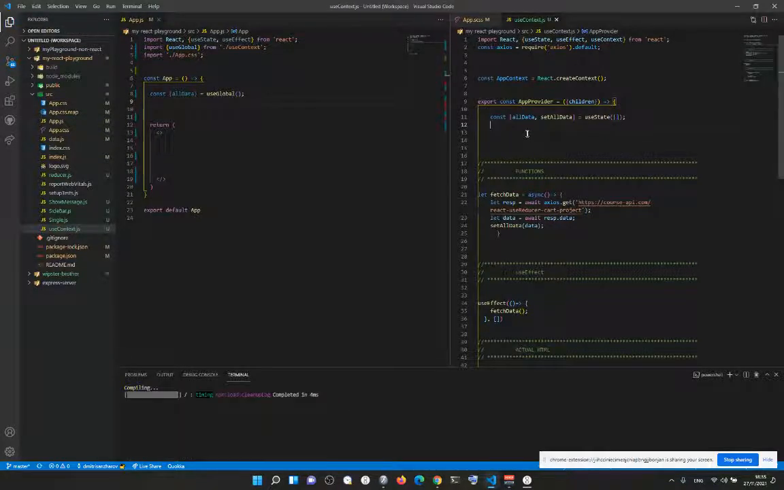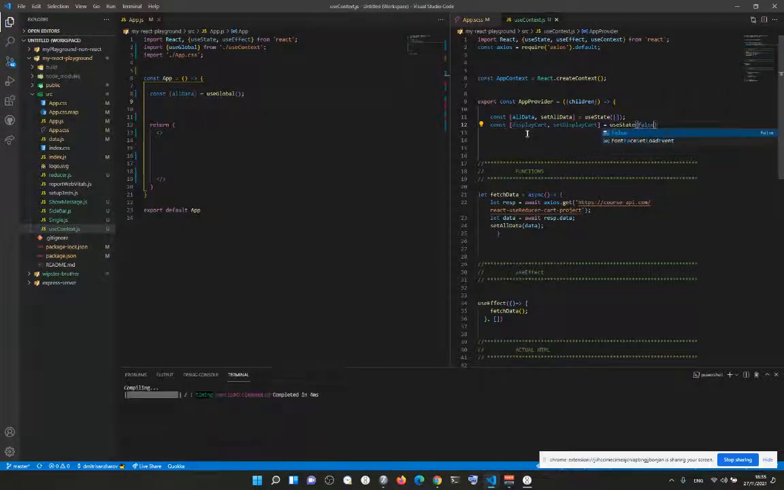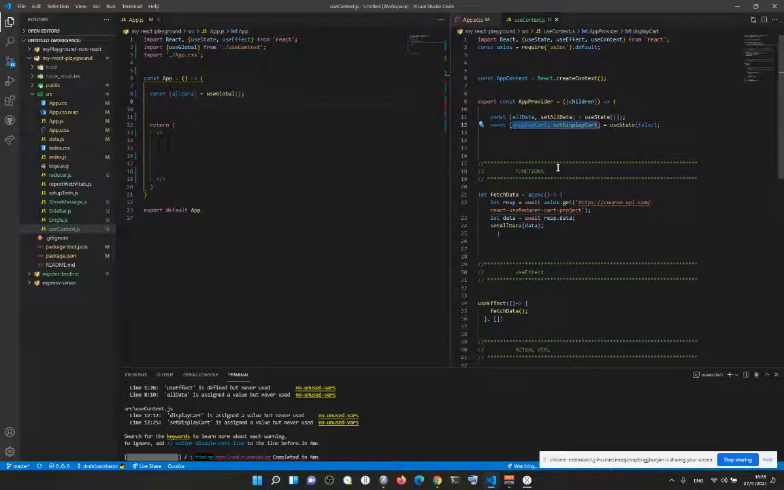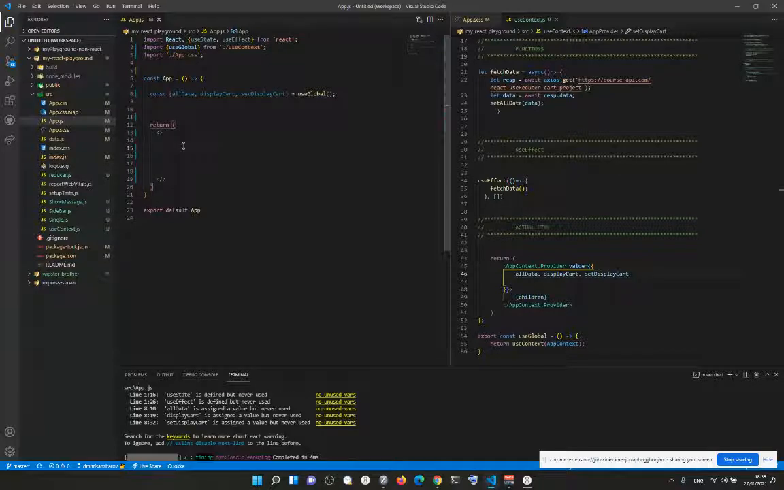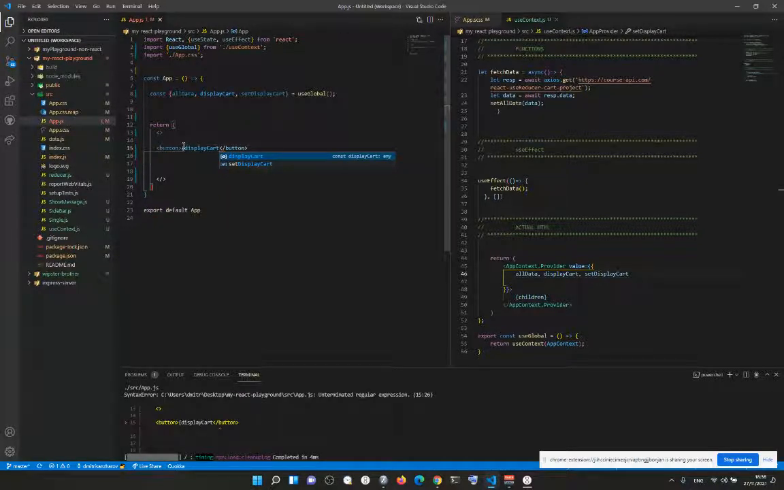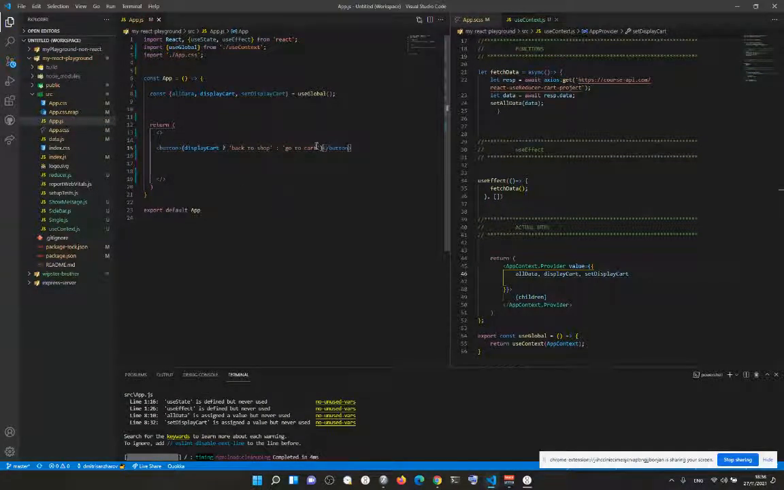We need to create a state for display shop or display cart. So we're gonna put display cart, set display cart, useState, false. All right. We're gonna need both of them. I'll put them in here. All right, so we need a button. So if display cart is true, we want to go back to the shop, right? So back to shop. Else, go to cart. And then we're going to put cart items in here.